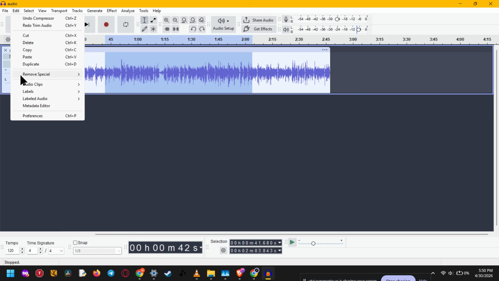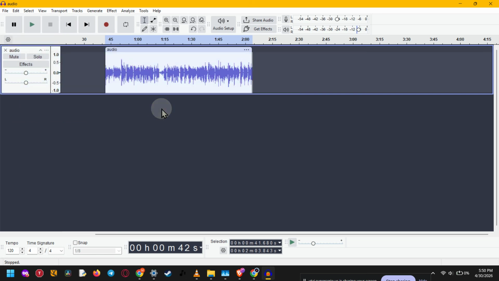Once you get used to this, cropping audio in Audacity becomes very simple. Just select the section you want to keep, go to Edit, choose Remove Special, and then click Trim Audio. It's a quick workflow that can save you a lot of editing time.